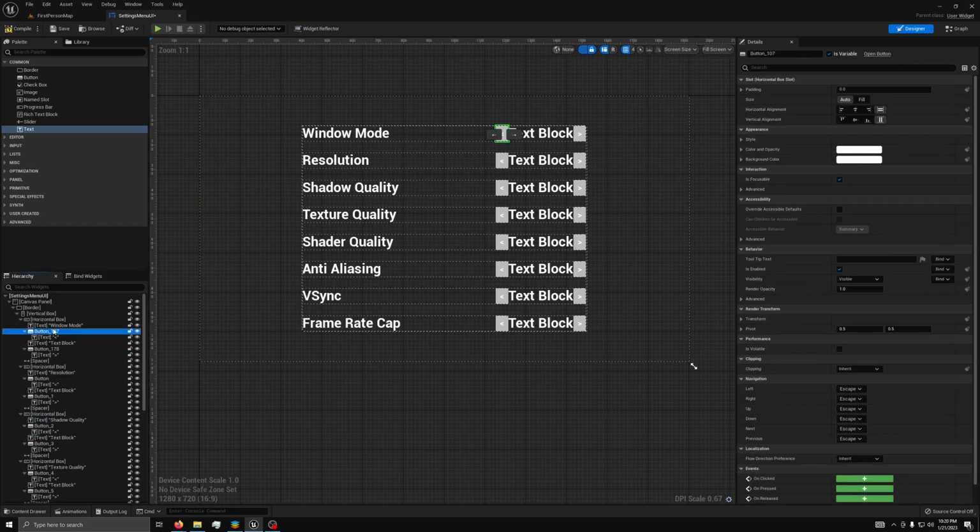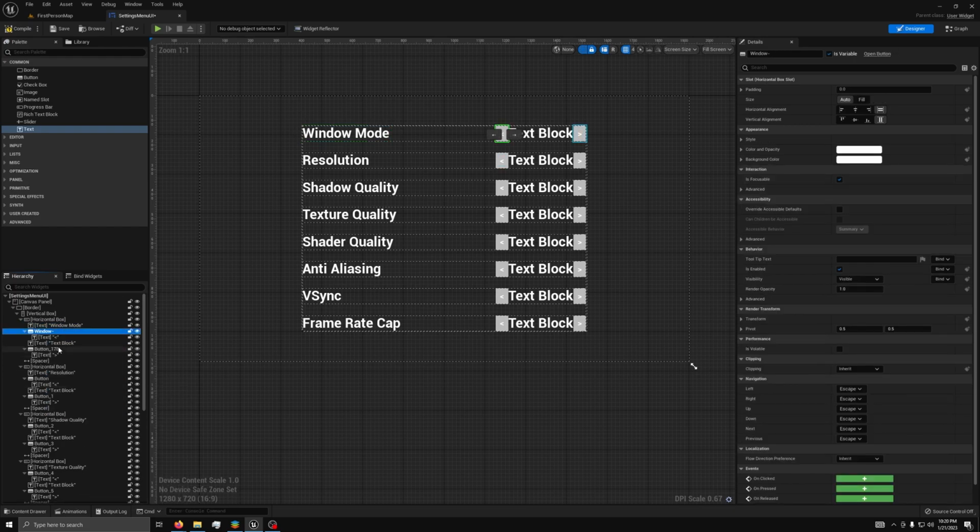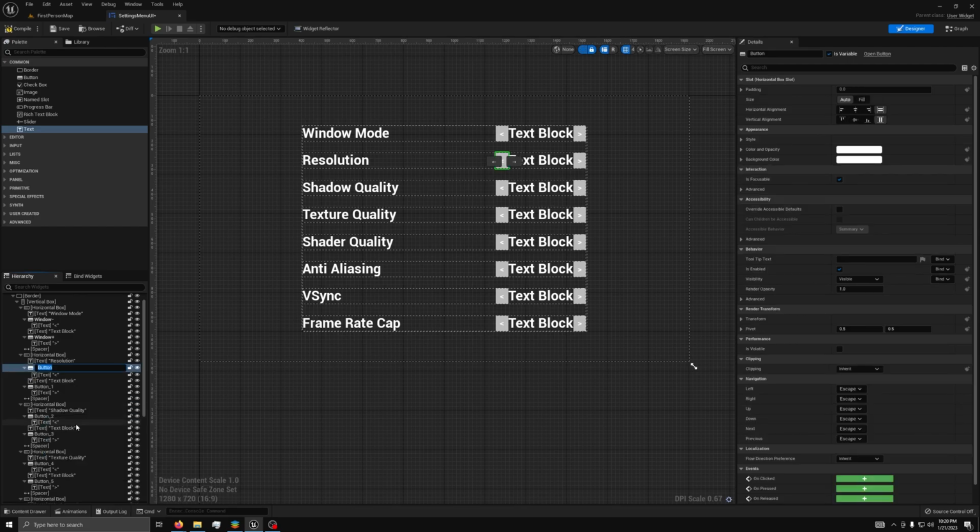Next, we need to name the buttons. The one on the left is to decrease, and the one on the right is for increasing, so I'll name mine accordingly. The one next to window will be called window minus and window plus. The one for resolution will be named res plus and res minus. The one for shadow will be named shadow minus and shadow plus. I think you get the picture, so I'll just name the rest of them and get back to you when I'm done.